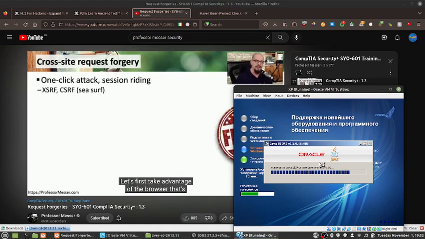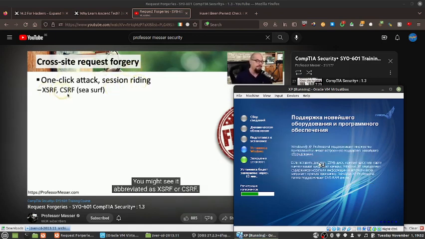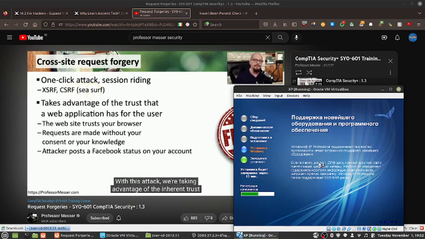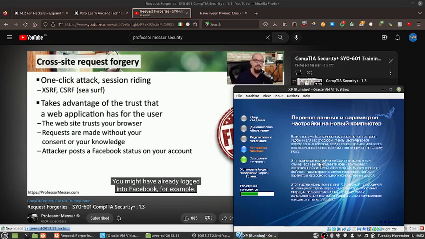Let's first take advantage of the browser that's on a client computer by using a cross-site request forgery. This is sometimes called a one-click attack or session riding. You might see it abbreviated as XSRF or CSRF. We often refer to this as a CSRF. With this attack, we're taking advantage of the inherent trust that a site has for your browser. You might have already logged into Facebook, for example, so every time you visit facebook.com, it shows as your credentials whenever you're visiting that page.